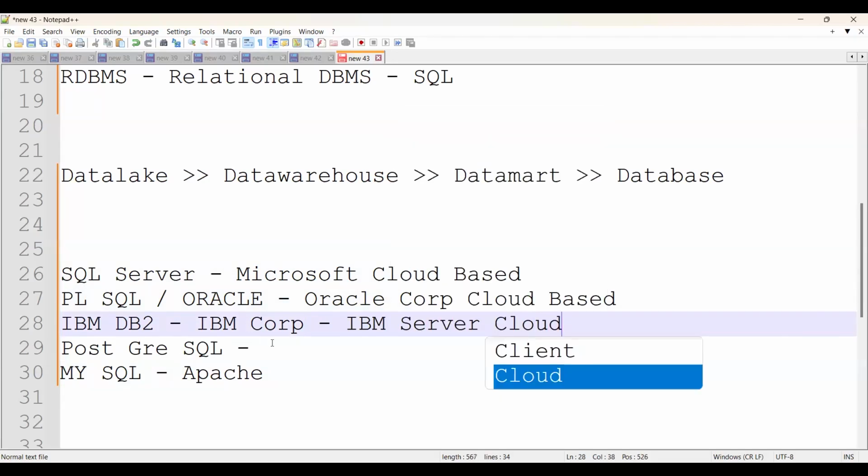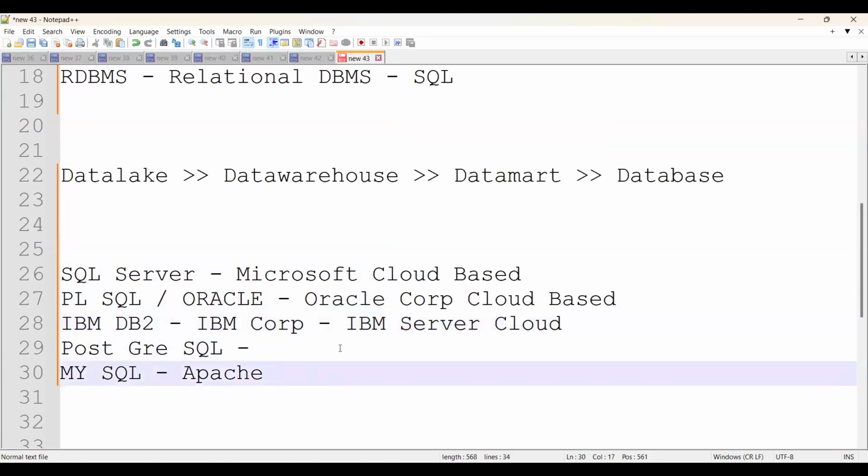Even PostgreSQL and MySQL, you might call these two kind of free source or open source, but Postgres is also somewhere connected to some different cloud environments. The only best tool which we can use without any cloud connectivity, without any additional charges, is MySQL, which is developed by Apache, which is easier to install. We can use this for our SQL practice.